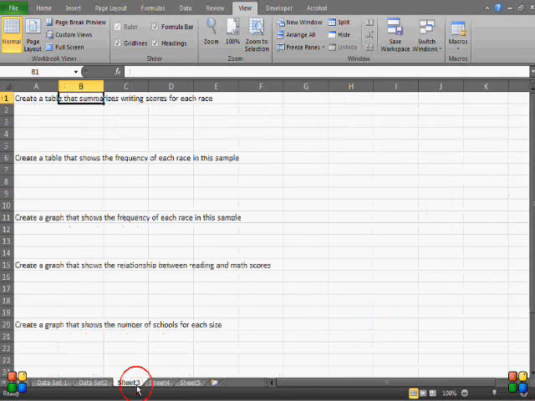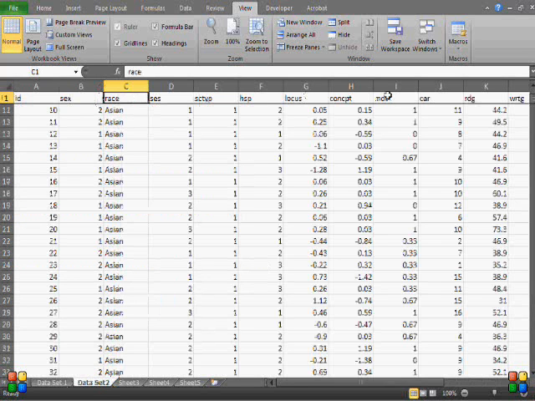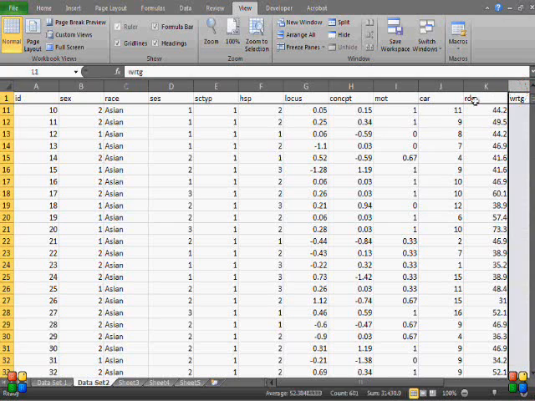Okay, the next thing I'm going to do is make some tables that summarize writing scores for each race. Then I'm also going to do one that shows the frequency of each race in the sample. So, in the first case, I want race and writing scores as my variables.